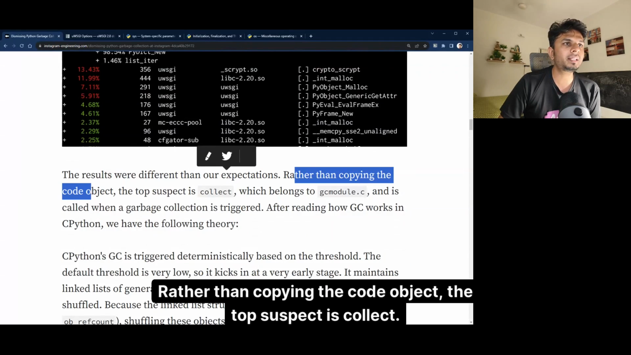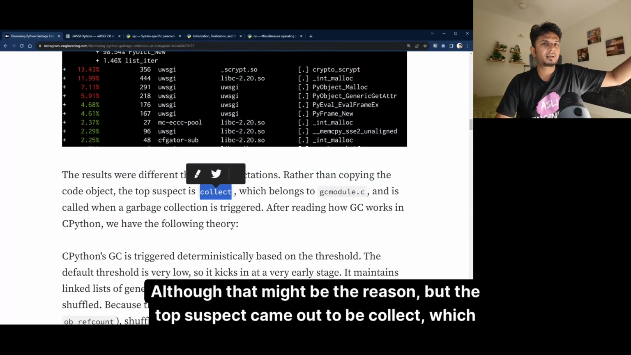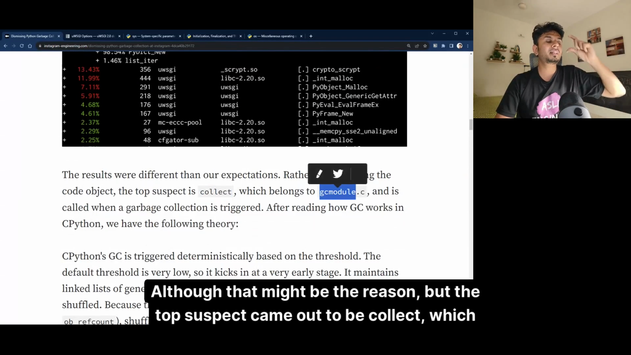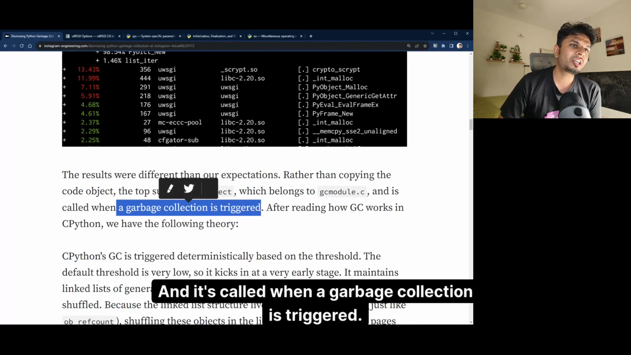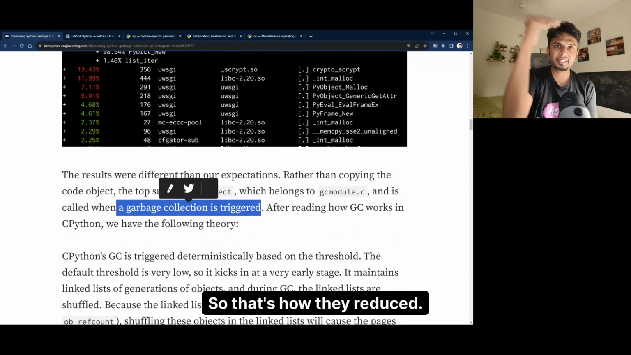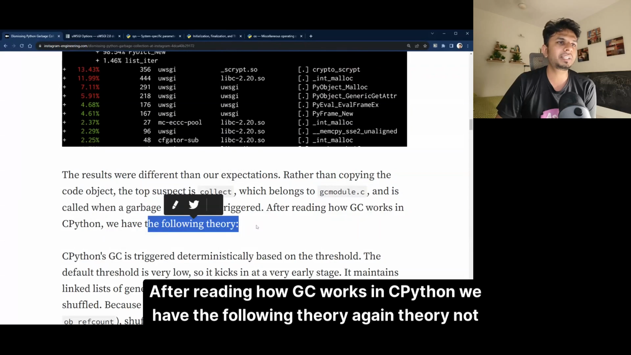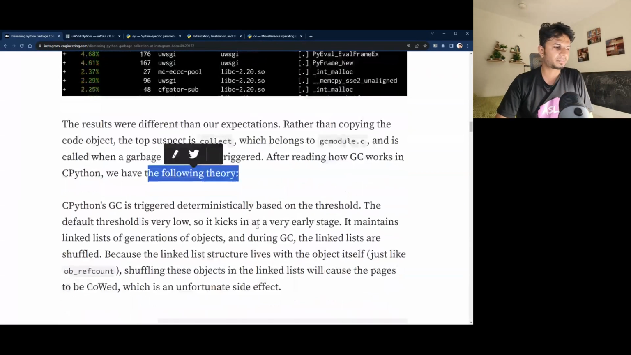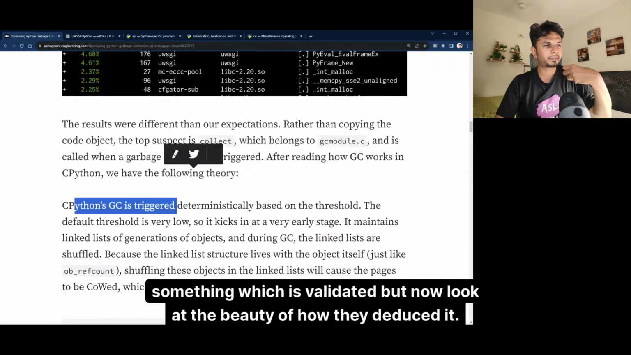Rather than copying the code object, the top suspect is collect. So although that might be the reason, the top suspect came out to be collect, which belongs to the gc module and is called when a garbage collection is triggered. So that's how they deduced it, that hey, it's garbage collection that is a problem. After reading how GC works in CPython, we have the following theory. Again, theory, not something which is validated. But now look at the beauty of how they deduced it.